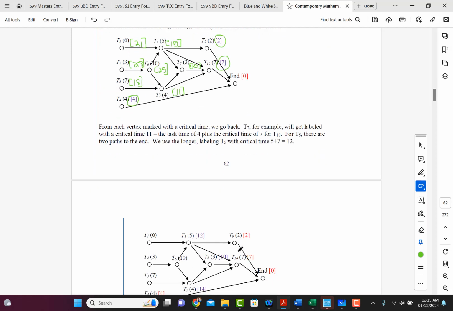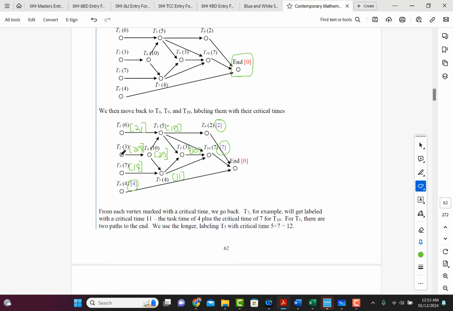So let's see how we did. Okay, so according to this, the critical path should be, if we did this right, should be T2, T6, T5, T8, and T10. Okay, well, let's see how we did.